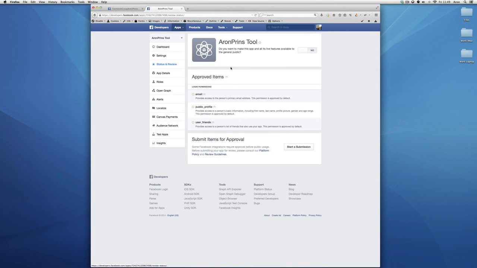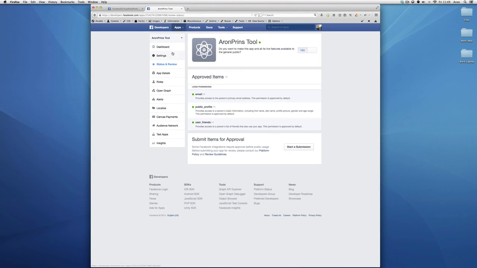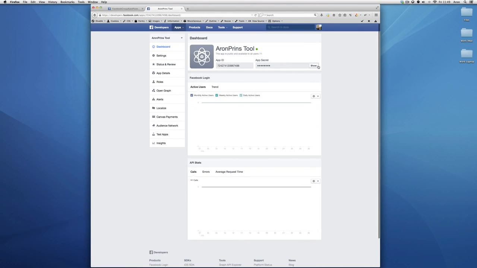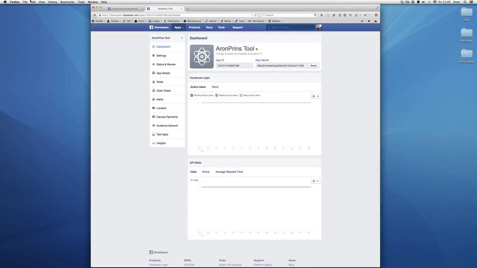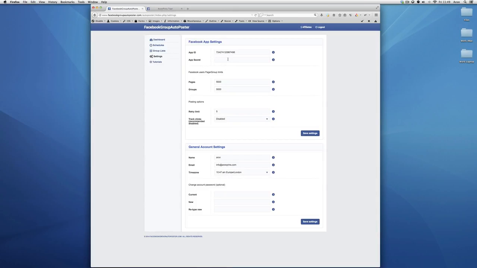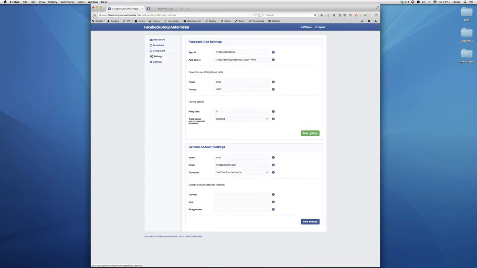We're going to go to Status and Review. We're going to put this to yes so everyone can use the app. And now we're going to go back to the dashboard. And let me see if I still remember my details. Yeah, there we go. So we're going to copy the app ID and paste it in our box. Do the same thing with the app secret, and we're going to hit save settings. Now the settings are saved, as you can see.